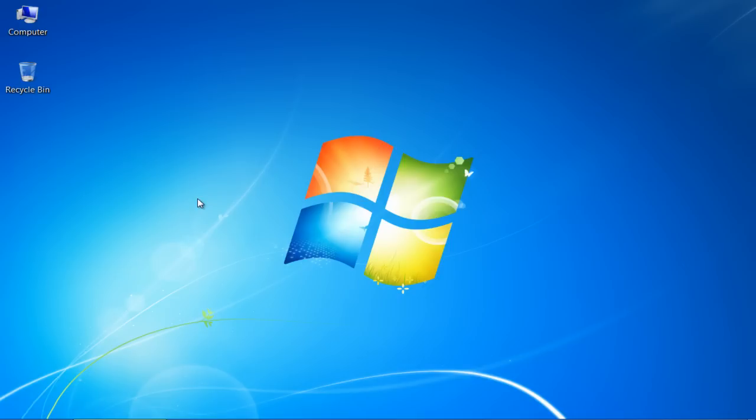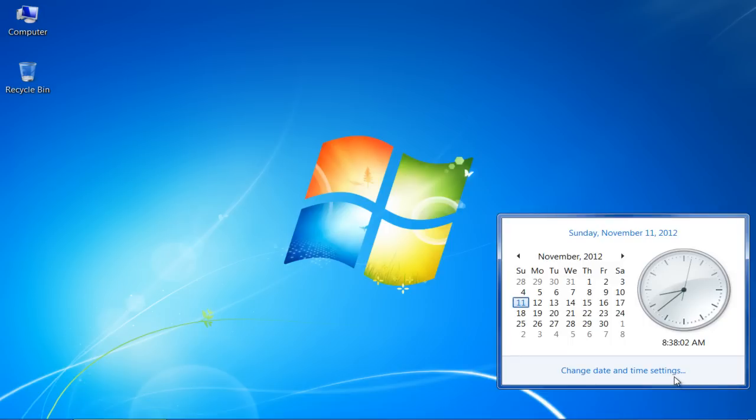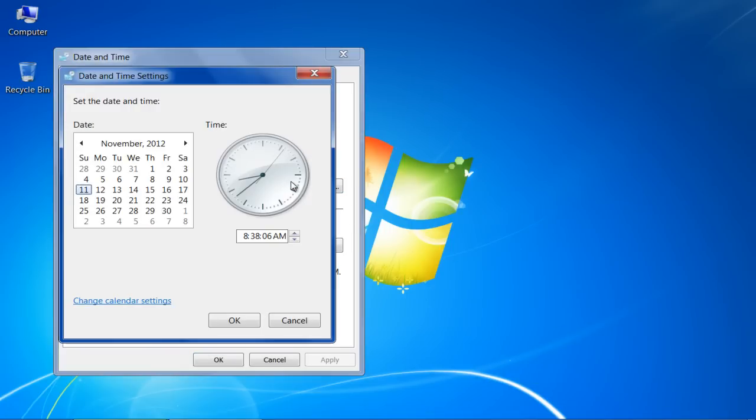In this tutorial, we will guide you on how to change the time display options in Windows 7. First of all, click on the time and date being displayed at the bottom right corner of the taskbar. With that done, click on the Change Date and Time Settings option. Once the date and time window opens up, click on the Change Date and Time button.